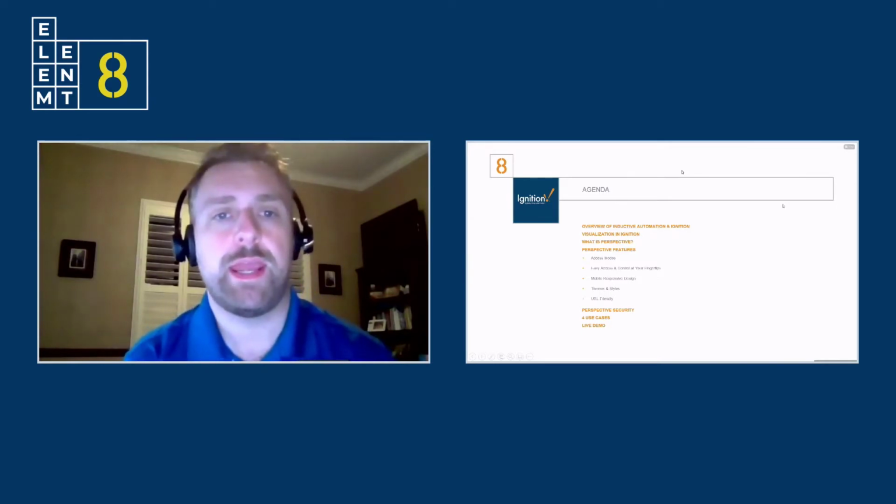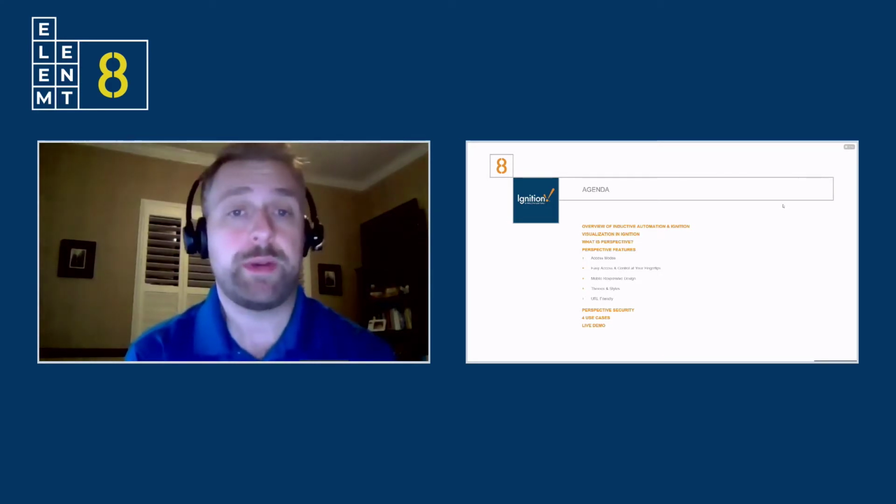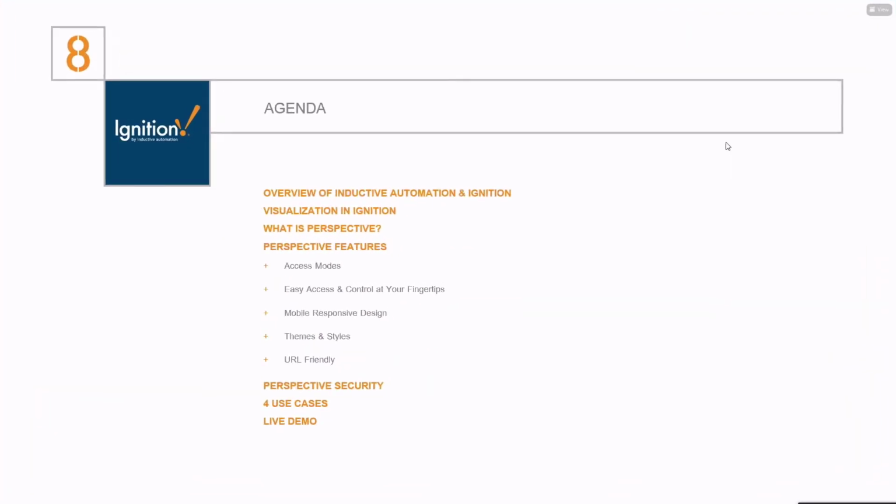All right, so the agenda for today is I'm going to do a quick overview of Inductive Automation and Ignition for folks who maybe don't have a lot of that background. I'm going to talk about the timeline of visualization in Ignition, so we can see what we had at the beginning and where we are today. We're going to look at what Perspective is in more detail, go over all the features of Perspective, and look at the different ways we can access it.